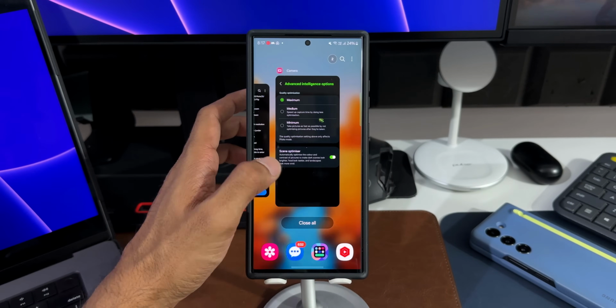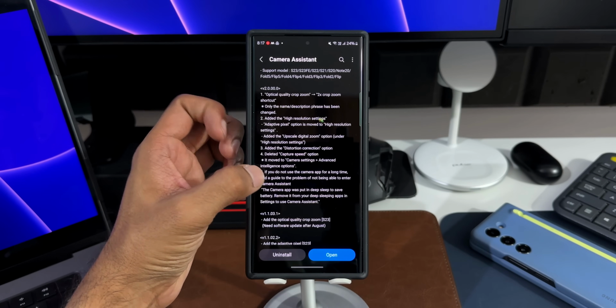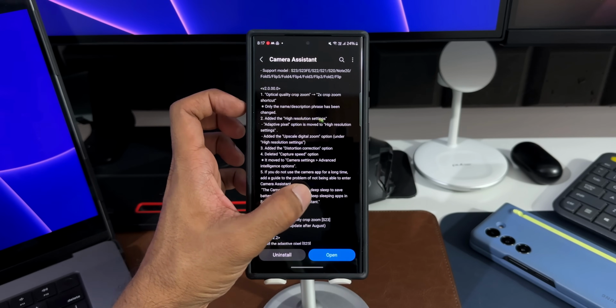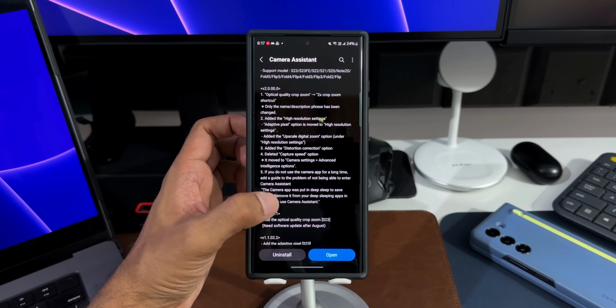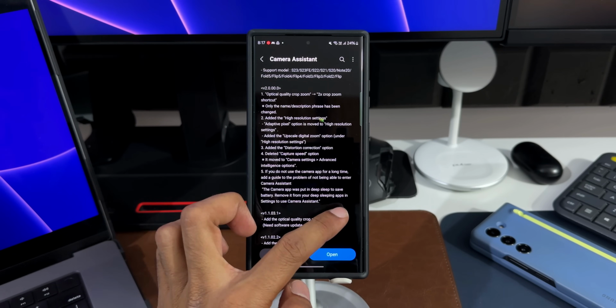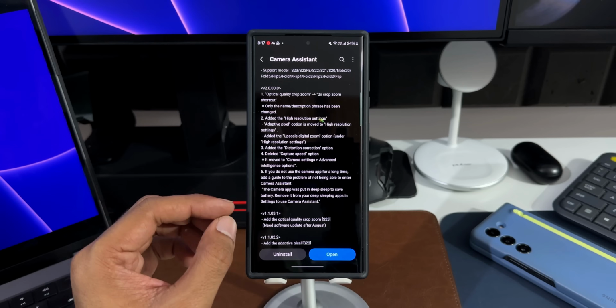Now let's go back. The fifth point says if you do not use the camera application for a long time, add a guide to the problem of not being able to enter camera assistant. The camera app was put in deep sleep to save battery. Remove it from your deep sleep applications in settings to use camera assistant. Now this is something basic.